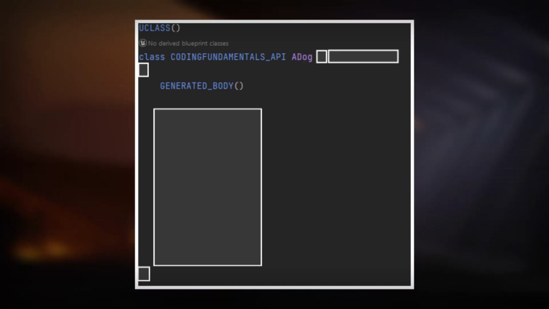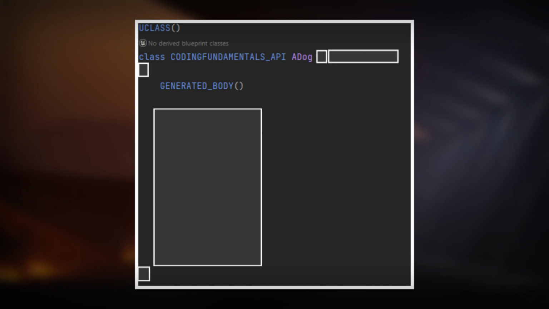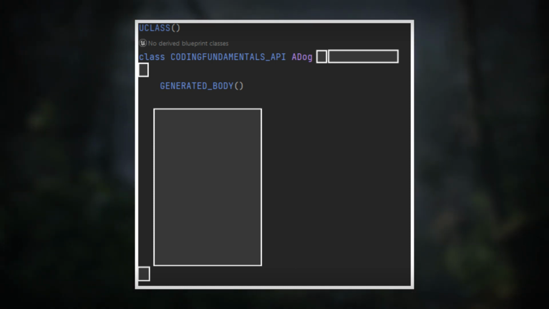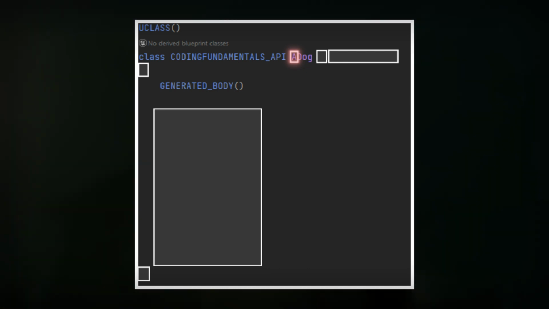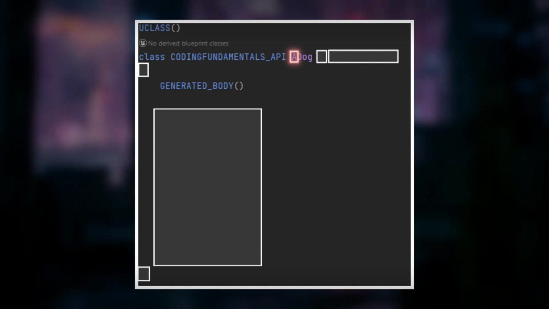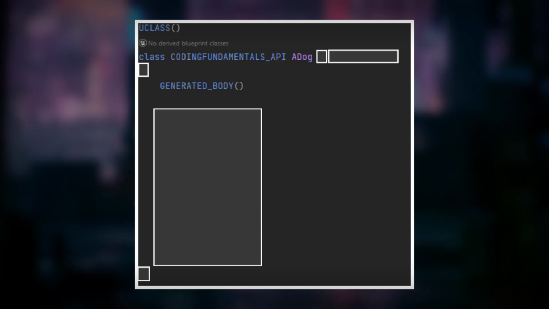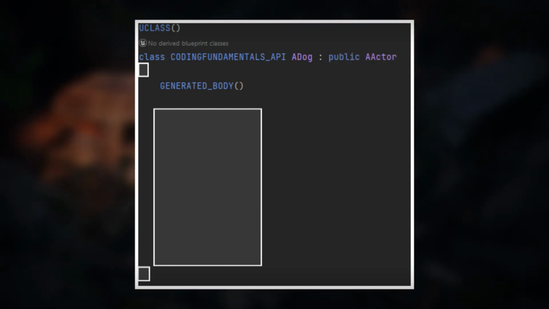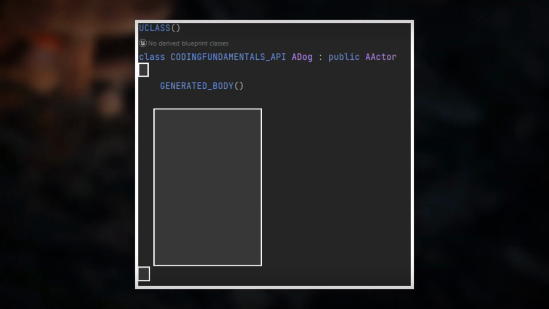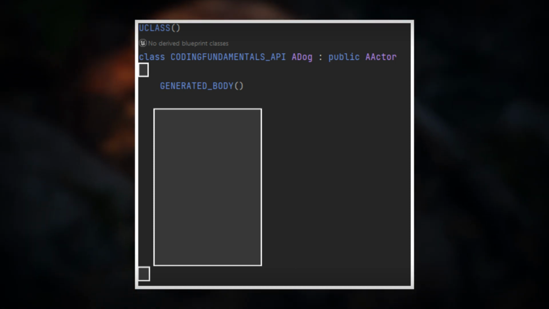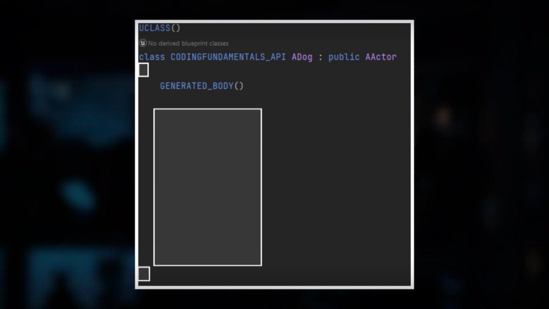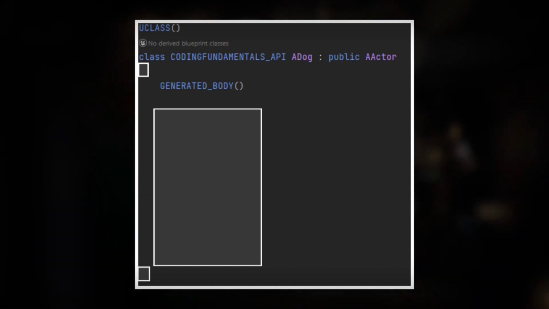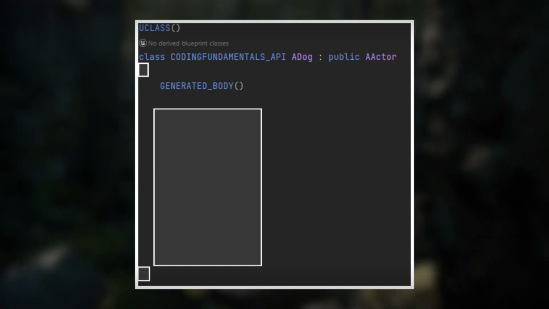Next, we have the name of our class. When a new class is based on the Actor class, it will have the A prefix. When a class is based on UObject, you will see the U prefix instead. Next, we can say that the class should inherit functionality of another class. In a future video, I will explain the concept of inheritance in more detail. For now, you can see inheritance as basing your new class on an already existing class.